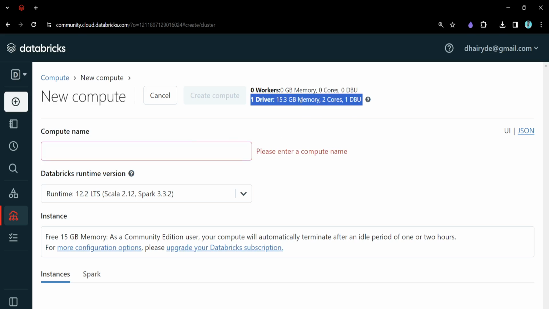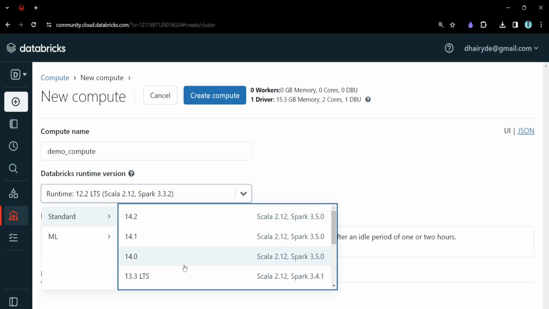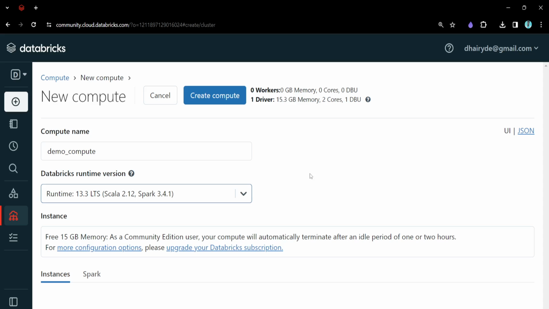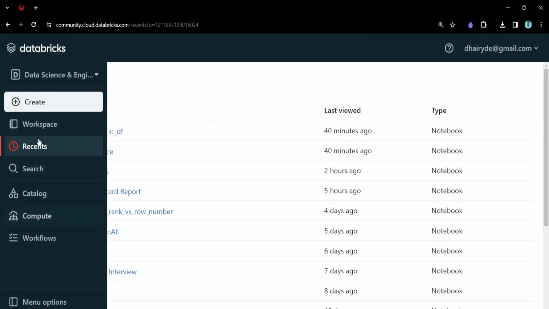You can see this is the configuration which we get in the free version. So we can write demo compute. These are things we do not have to install or set up, they are done by Databricks, and we can just create it, right? Okay, so this will take a little time. So let's explore the different things.